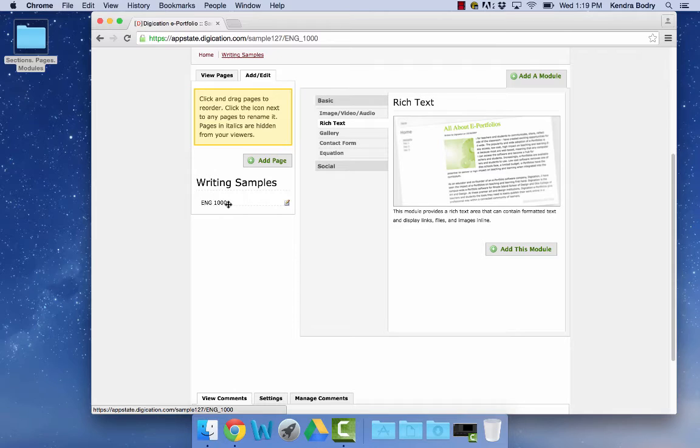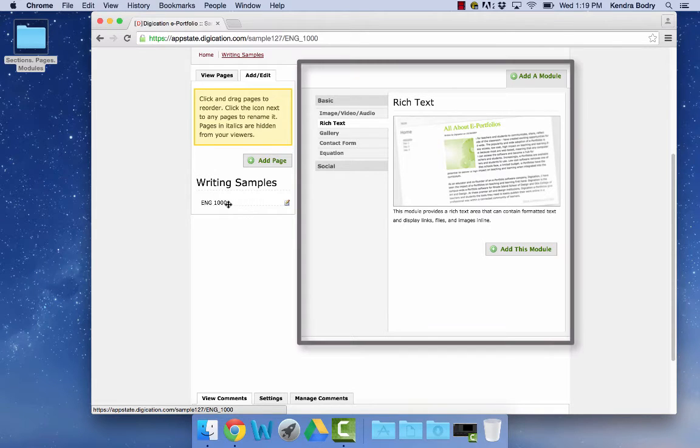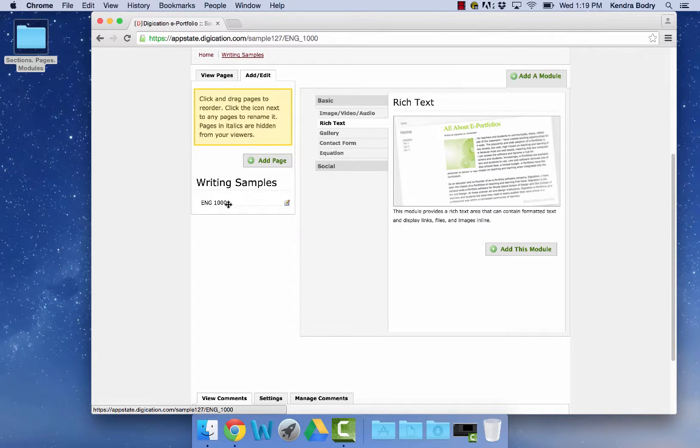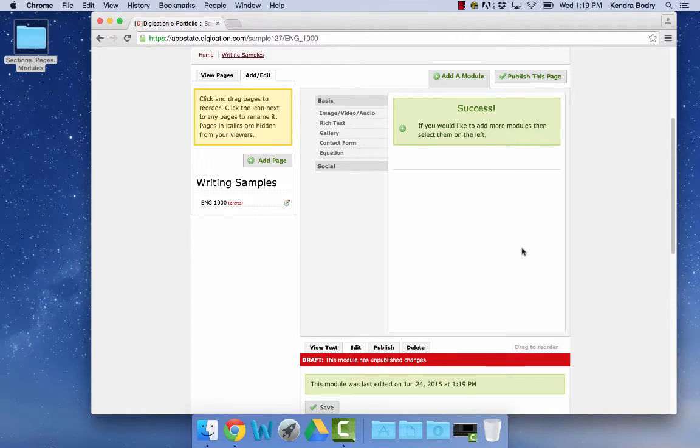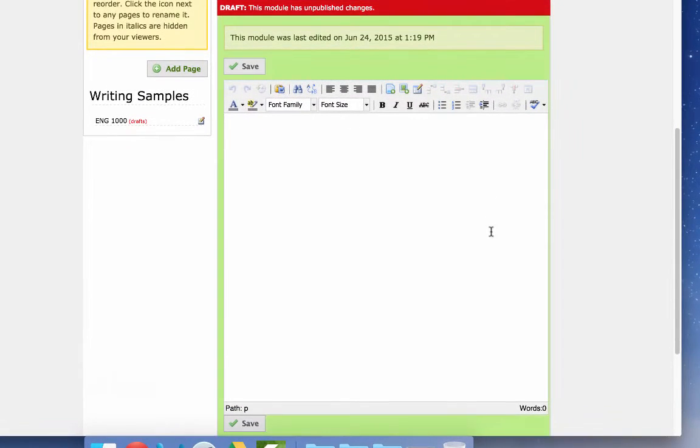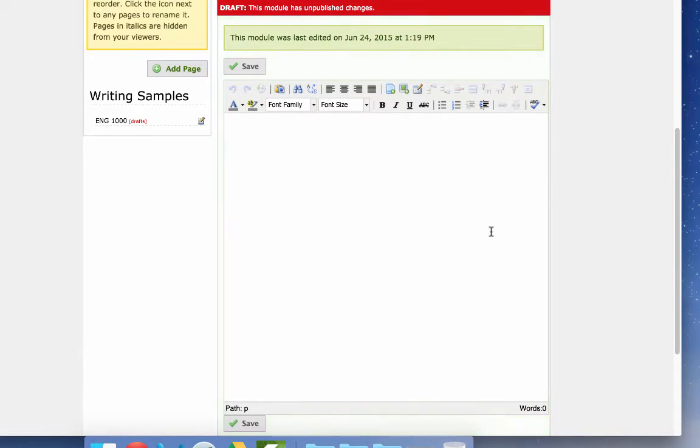The last part of the ePortfolio is the module. Modules are where you create and edit the content of your pages. Many of the buttons and formats in the modules will look familiar. The Rich Text module is used most often and is quite simple to use. Let's go through a few exercises using the Rich Text module. Click on the Add This Module button. Here you can see the Rich Text module.